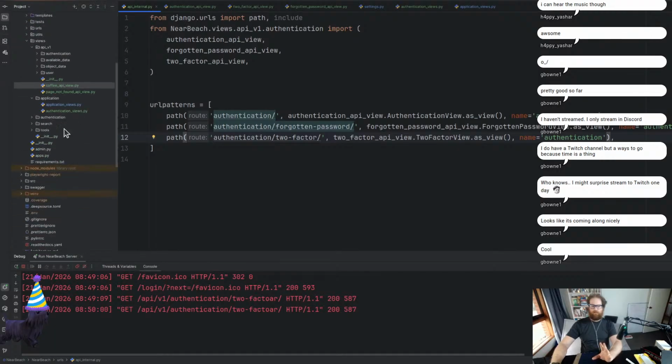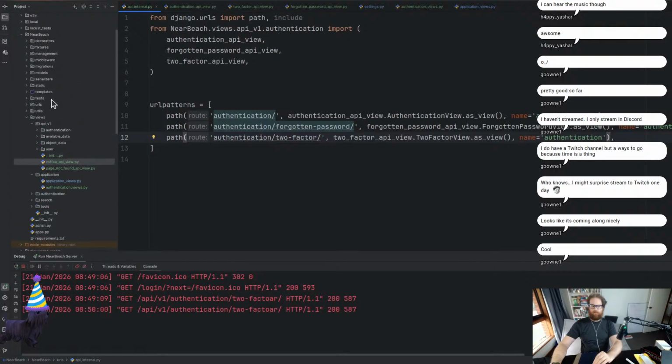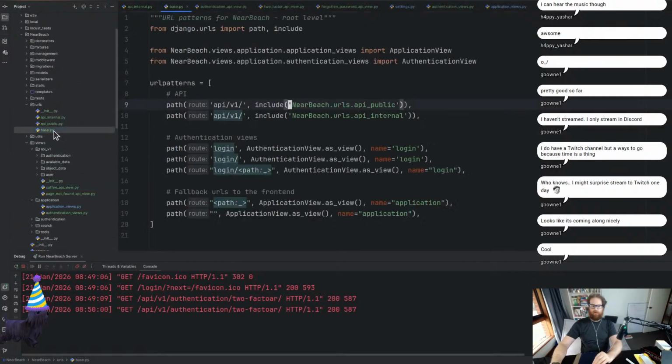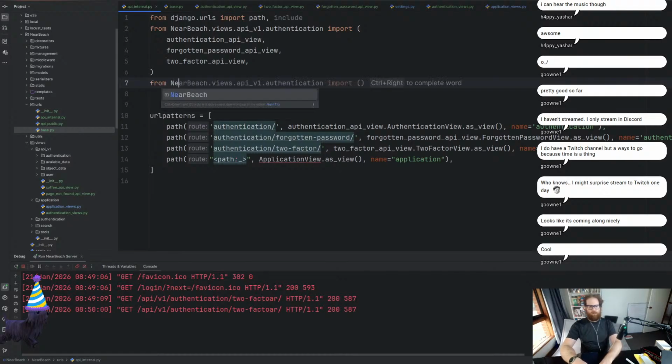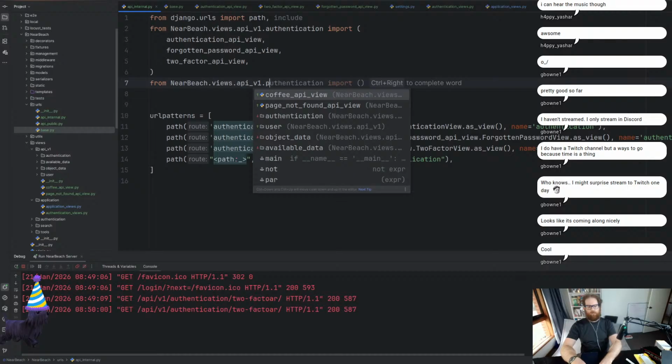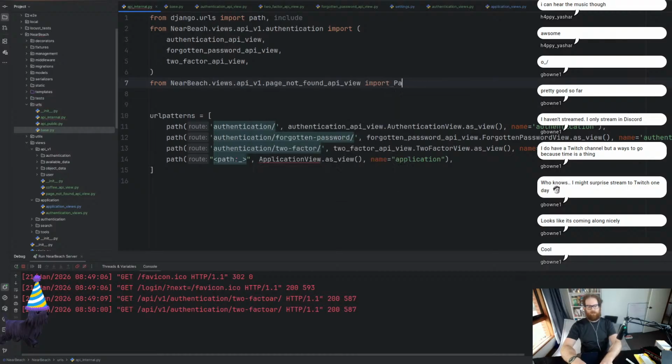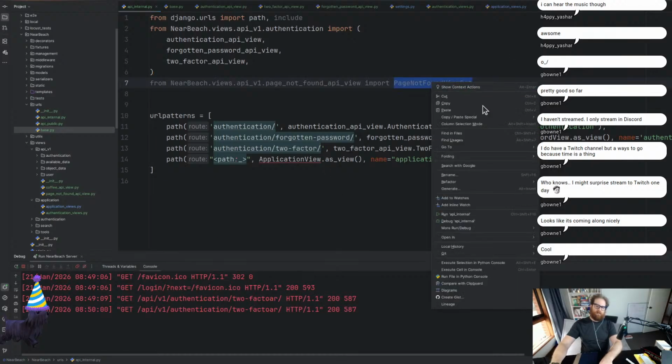All right. Let's have a look at this. So if we got the base, it hits public first and then internal. So we want it to happen in internal. When this actually happens, we want this to actually happen. So we've got something like that. We're just going to paste that in. We are then going to import from NearBeach.views API version 1, page not found, import page not found view set. Easy done.